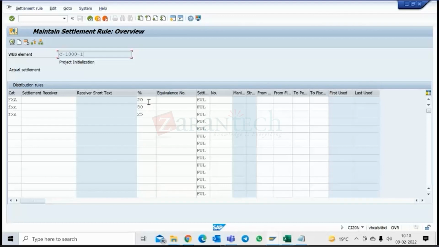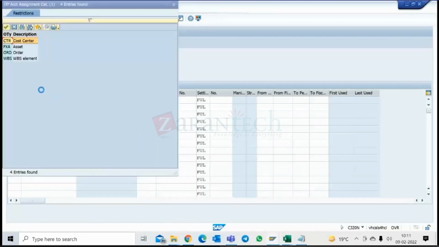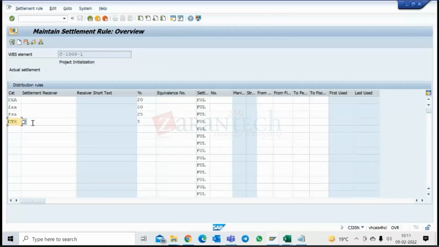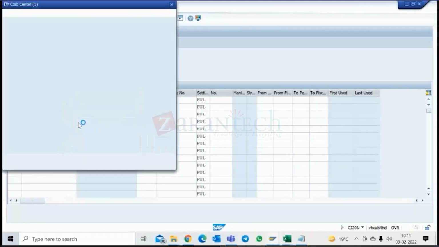So that 100%, 1 lakh rupees, is the total cost. Now I have 20 plus 50 plus 25, which is 95%. Let's say I want to capitalize 95% into a fixed asset, but I feel the other 5% of the cost is to be expensed to a cost center. So I will put the category as cost center, and as the receiver I will put a cost center.